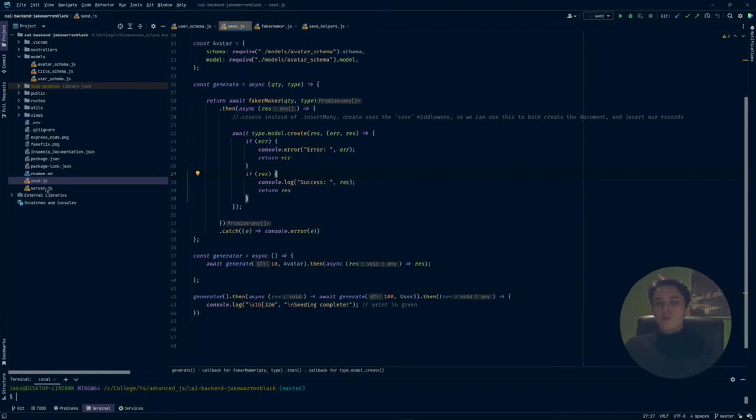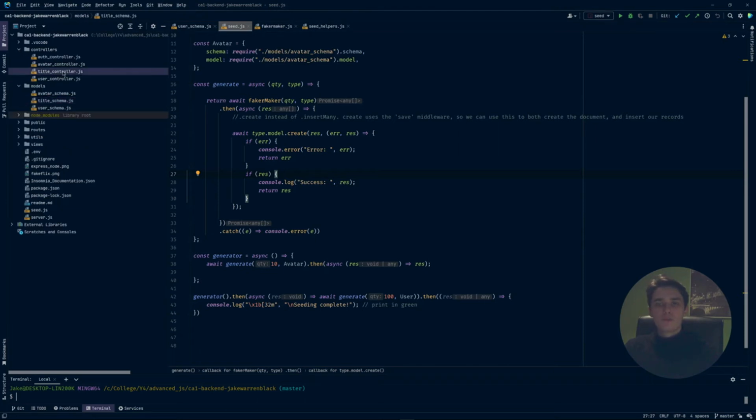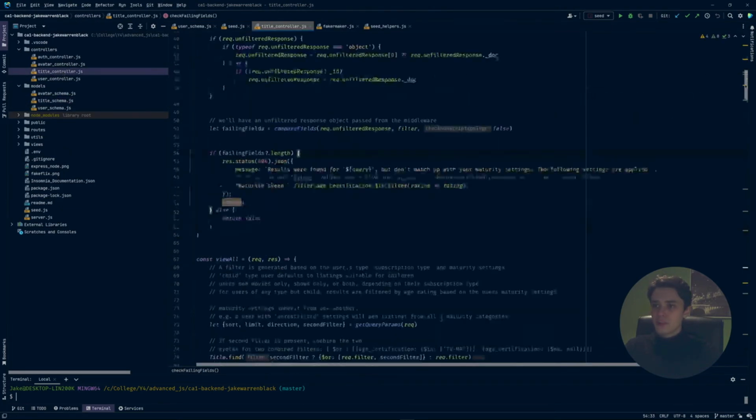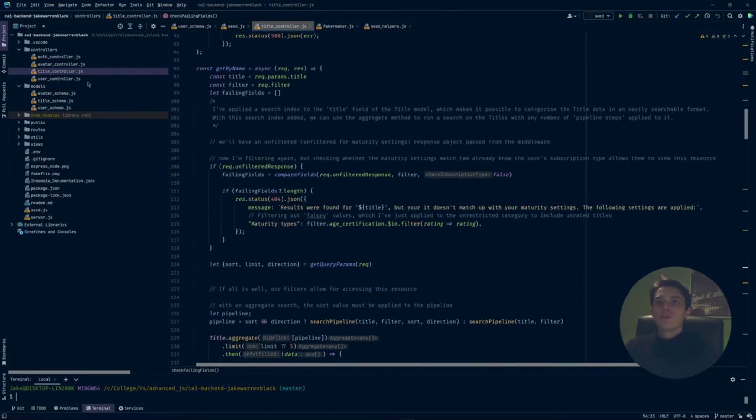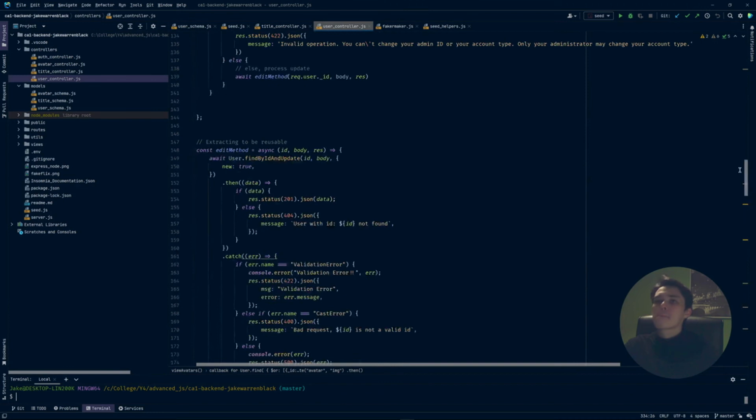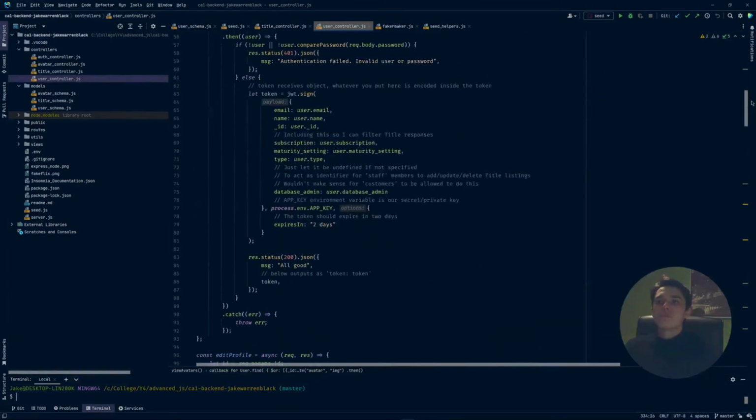So we'll look at how the JWT works first off. If I go into my controllers, my title controller, and I find my login method. Sorry, not title controller, user controller. Where are we? Login.